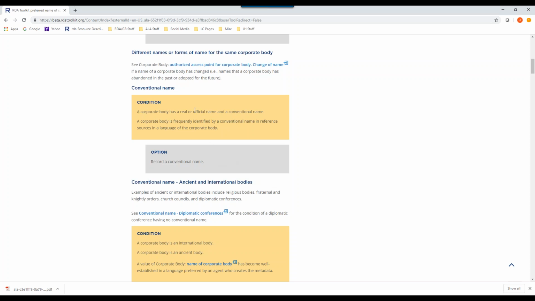And you'll see here, this particular condition has two statements. It says a corporate body has a real or official name and a conventional name. A corporate body is frequently identified by a conventional name in reference sources in a language of the corporate body. So these two conditions should be treated as and. So the whole condition means that both these statements are true, and then you can choose to follow this particular option.